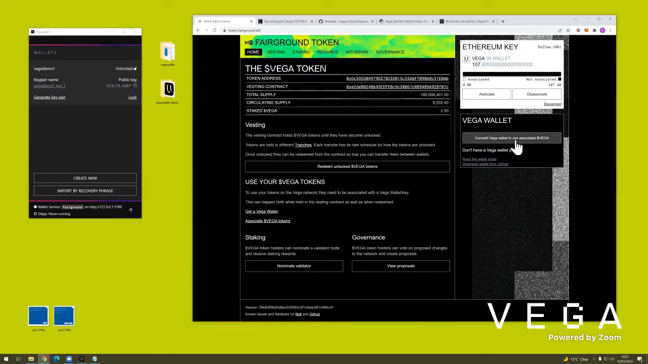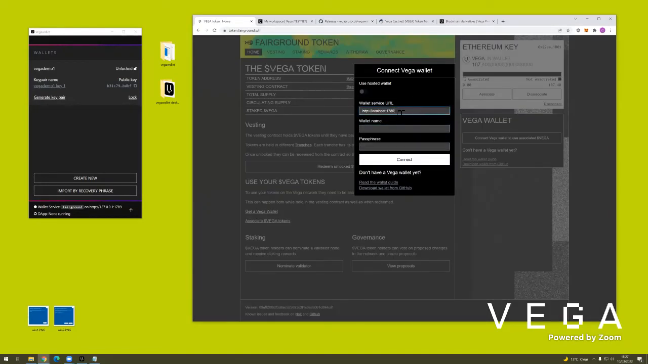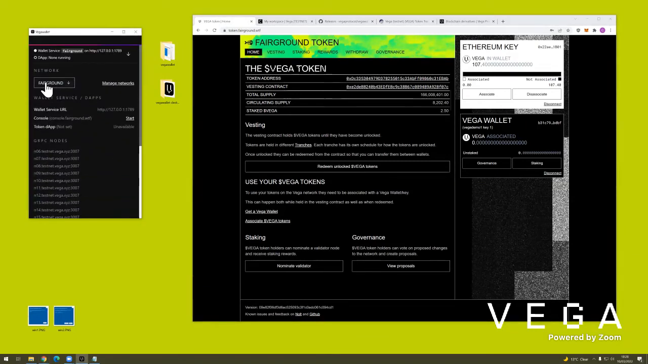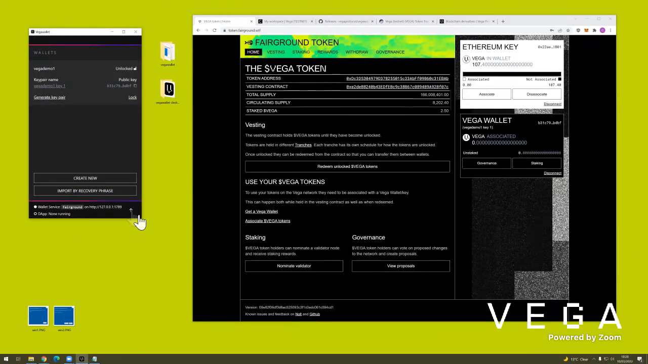It's ready to go. And then the other side of this is I need to connect the Fairground token app to my local wallet. So this connection here is the same as what's going on here. So it's connected to a local wallet, Vega demo 1, enter the password, connect, and here we go. So we've got both wallets connected. We've got the ERC20 side of the Vega token and all of that in Ethereum. In this case, Ropsten. So this is not live on a mainnet. This is Ropsten. And then the Vega wallet, which is connected to the Fairground network that you can see here, and not, say, mainnet 1 or some other network that might be run by the community.